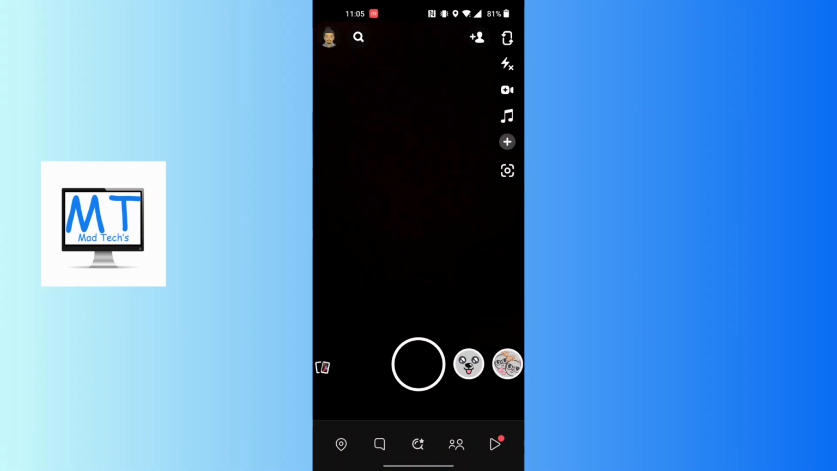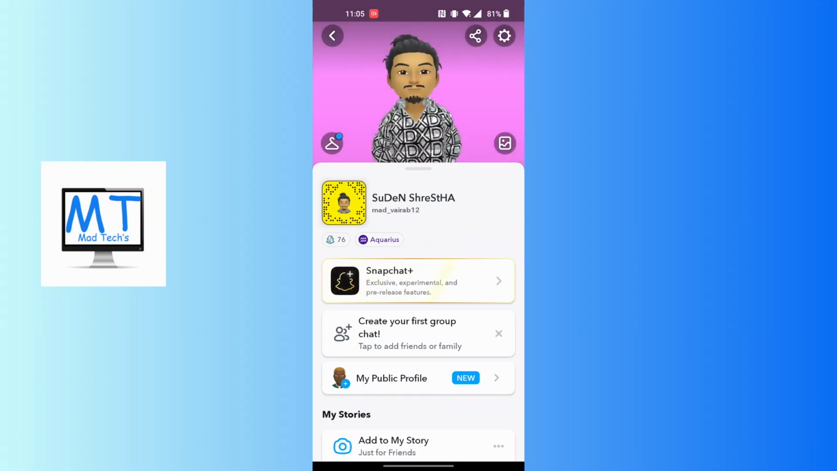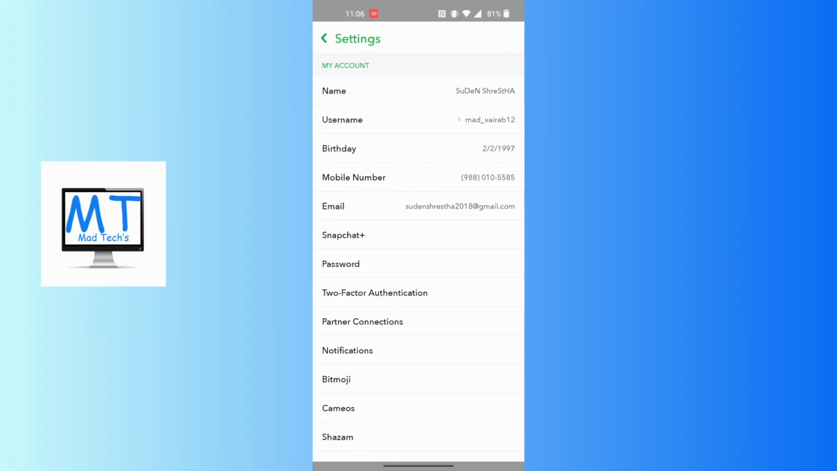And on this interface guys, at the top left corner of the screen you can see your Bitmoji icon or your Snapchat avatar. Tap on that. And over here at the top right corner of the screen again, tap over there on the gear or the settings icon. And over here you can see your birthday just below your username.